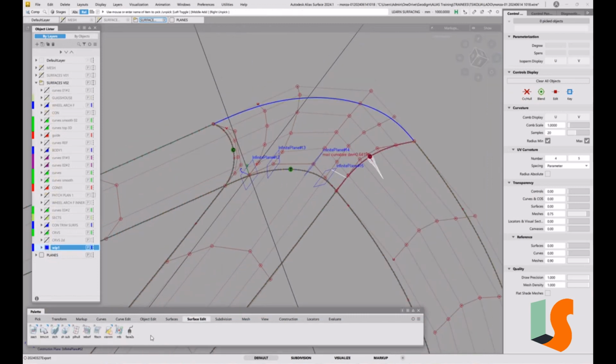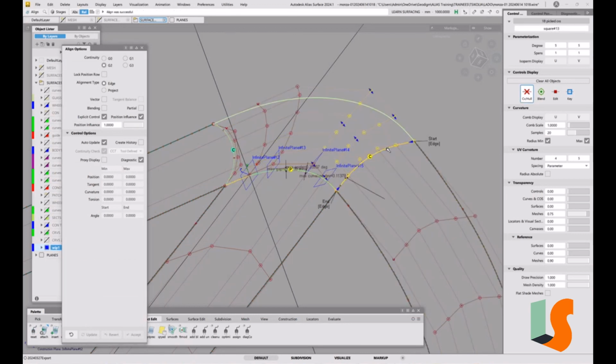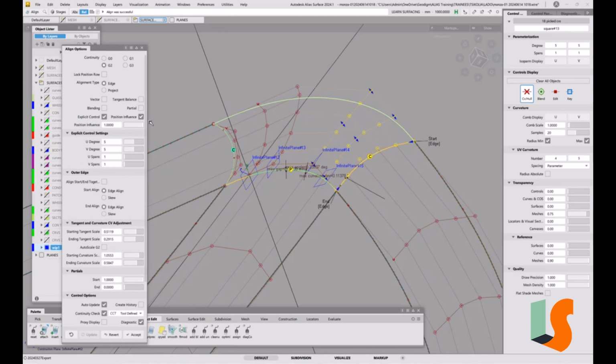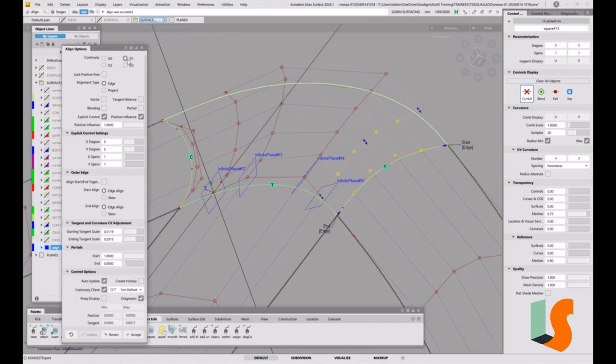And then we can go and align that at the end there. So this is G2 continuous, or should be. That's what we want. So that's on 1. We're not getting the curvature that we want. Going back to G1 won't help because it'll give us tangency, but it's not going to give us curvature, because it's curvature that's the problem.